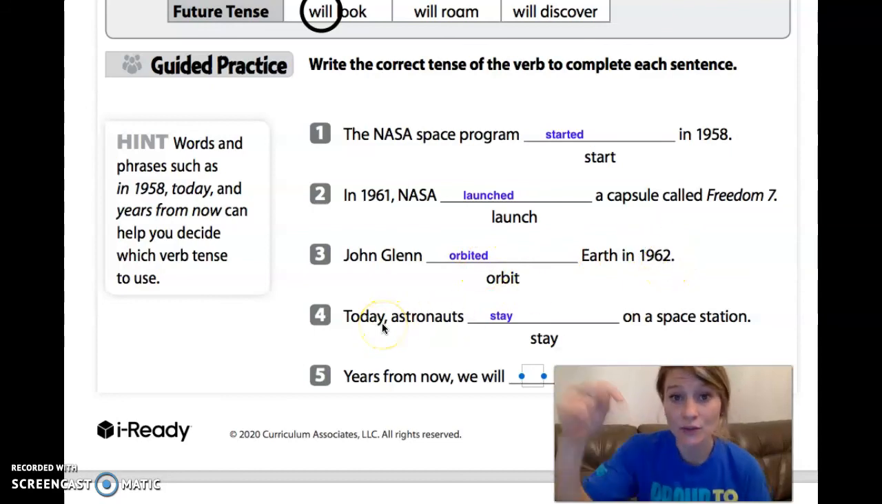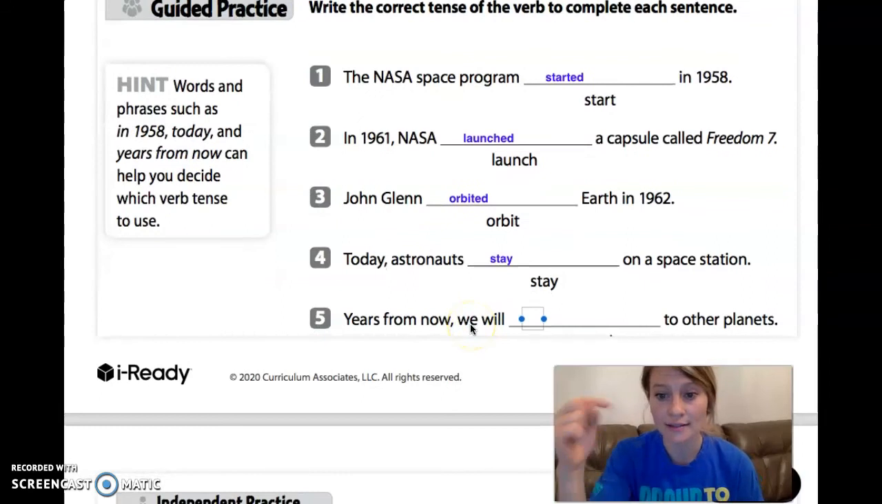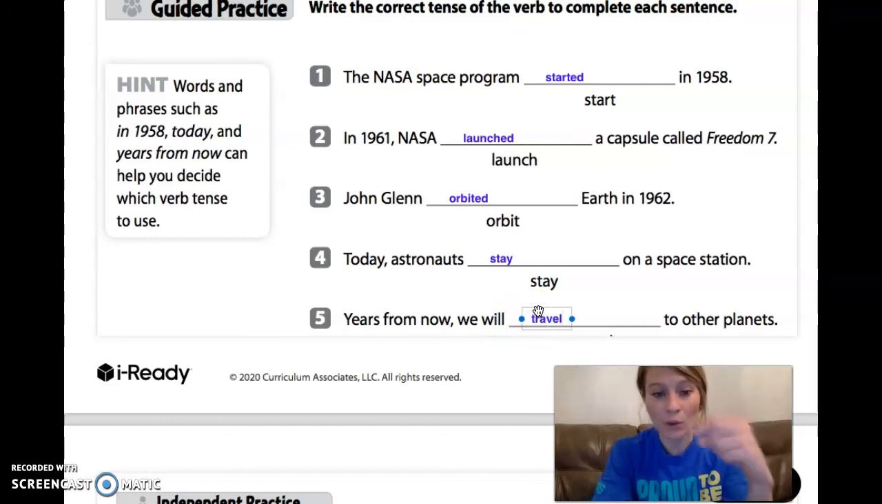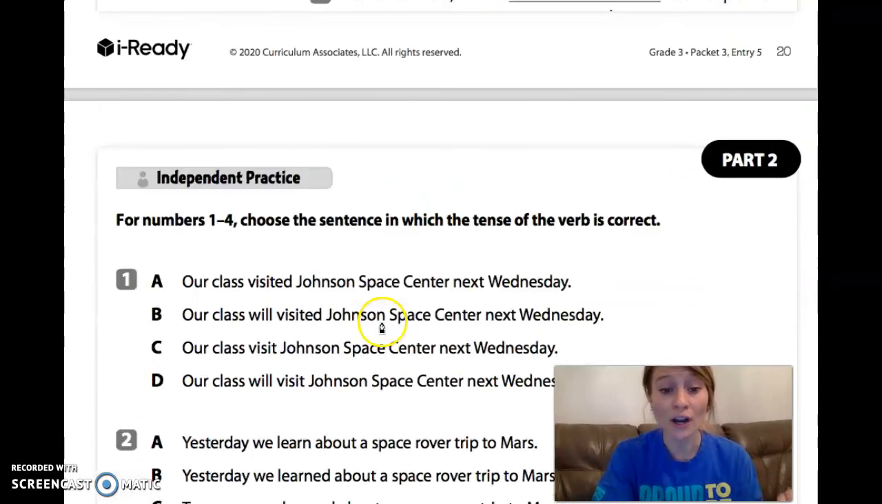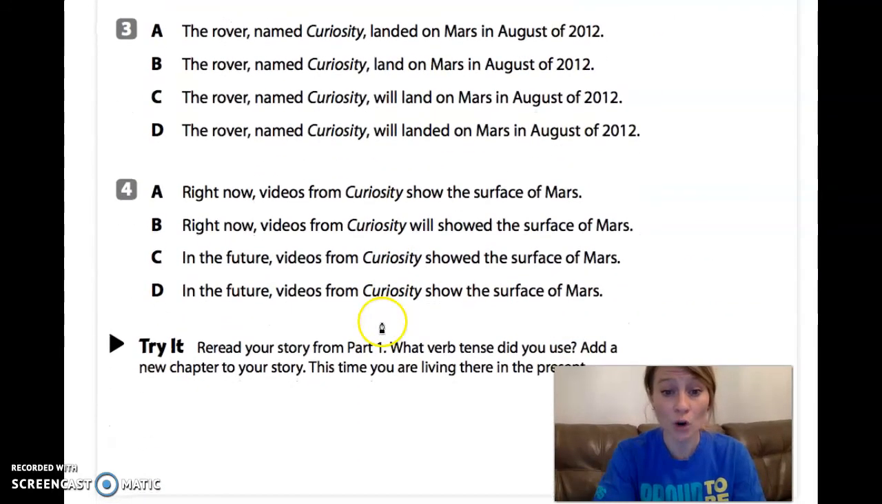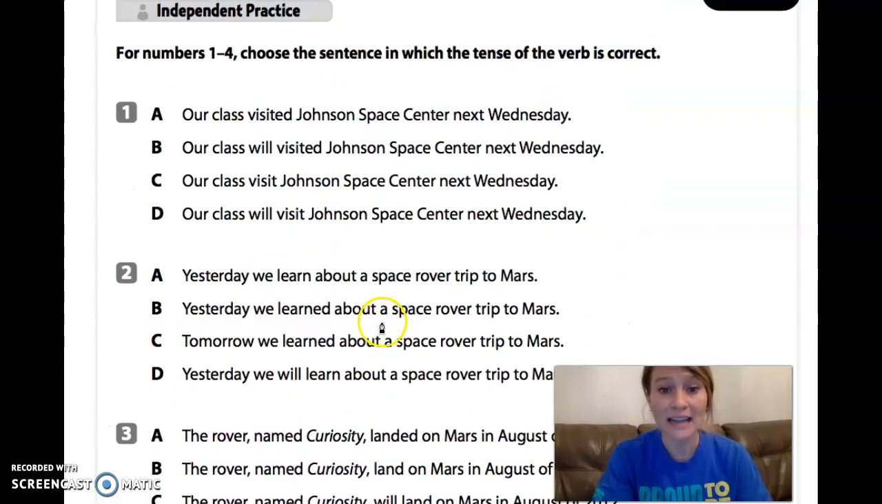Now today is right today. So today astronauts stay on a space station. Years from now, we will travel. We will is future. Okay, so that's where that goes. So these hopefully helped you get started. And remember, you are going to have to do 1, 2, 3, 4 by yourself, and you're going to have to pick which one has the correct verb.